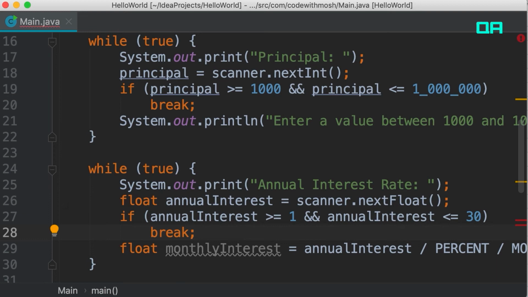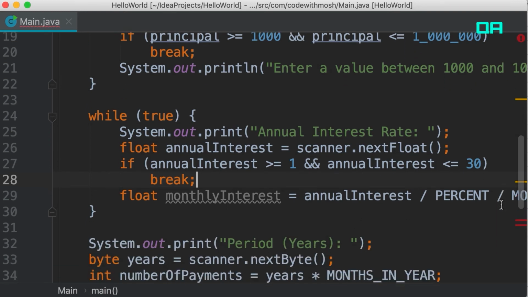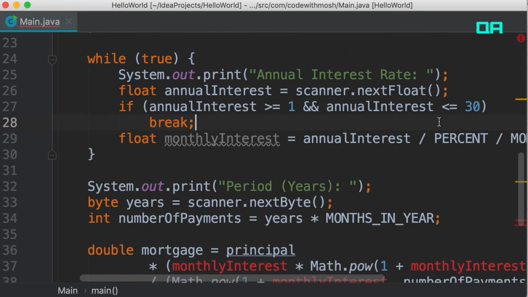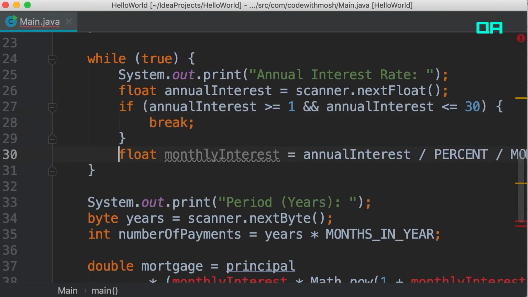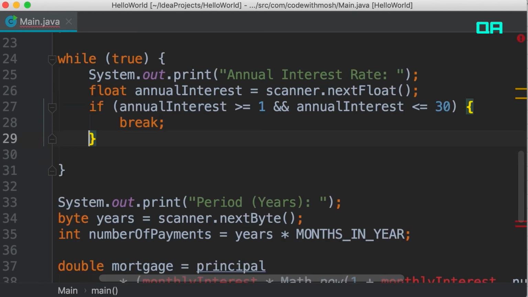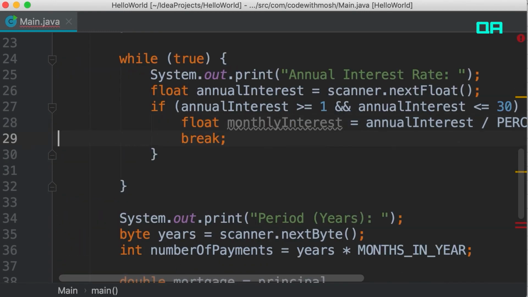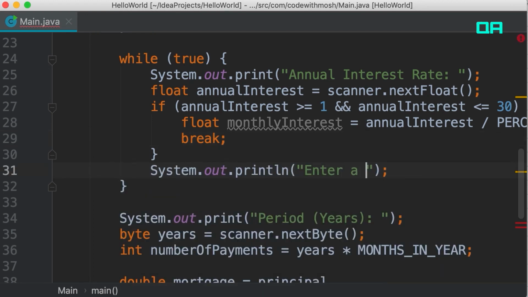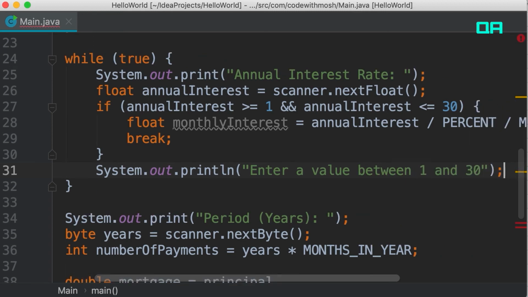Now here we should also calculate the monthly interest. So the proper way to do this is like this. If the user enters a valid value, we add a code block here. First, we calculate the monthly interest and then break out of the loop. Otherwise, we print an error message. Enter a value between 1 and 30.